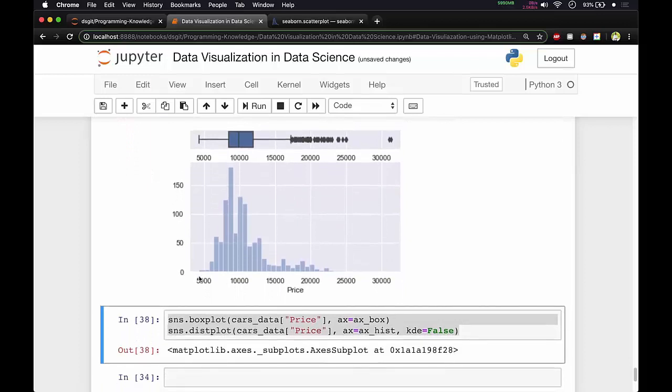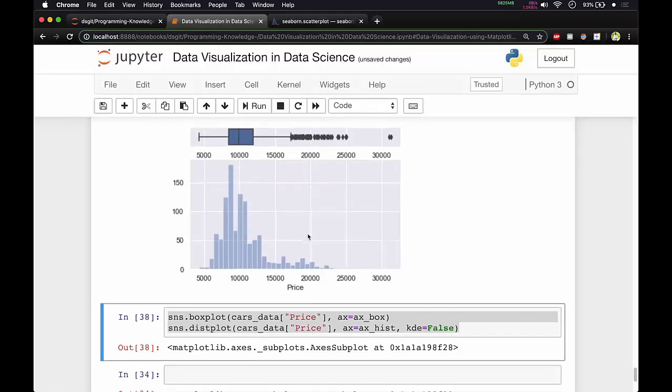In the same way we can see the count in the histogram, that is the number of cars at each price. So we have around 8,000 euros, where we have a lot of cars, more than 150.